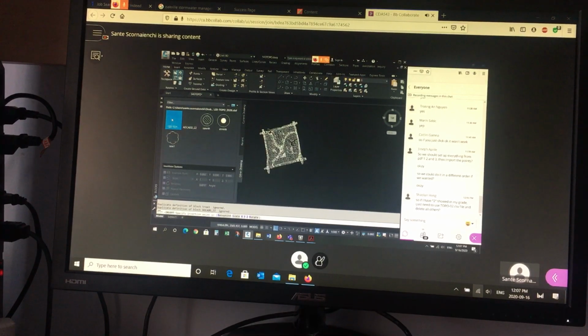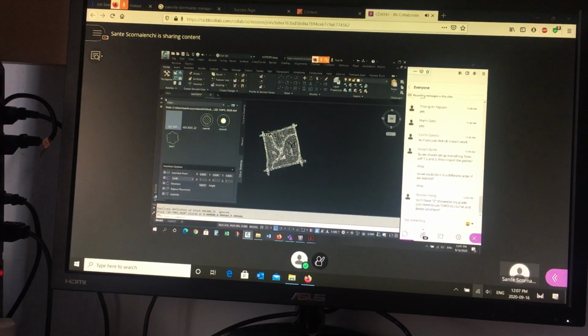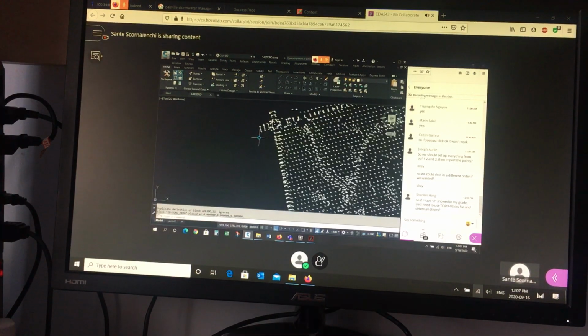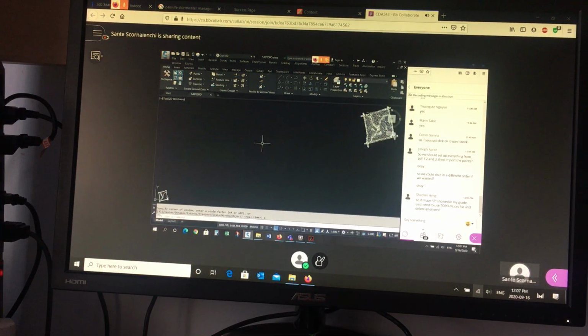Everything should fall into place. So if you zoom in, see, it's in the wrong spot. What do you see there? It's in the wrong spot, and it's too small. So this is something to be really mindful of.